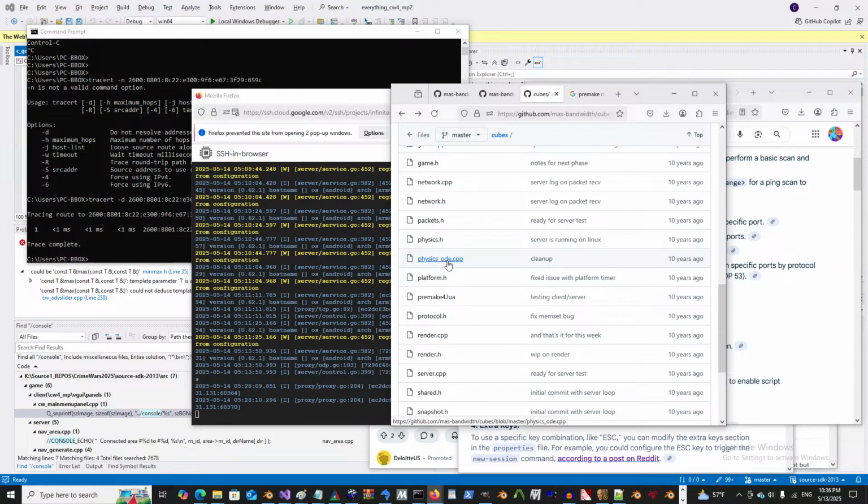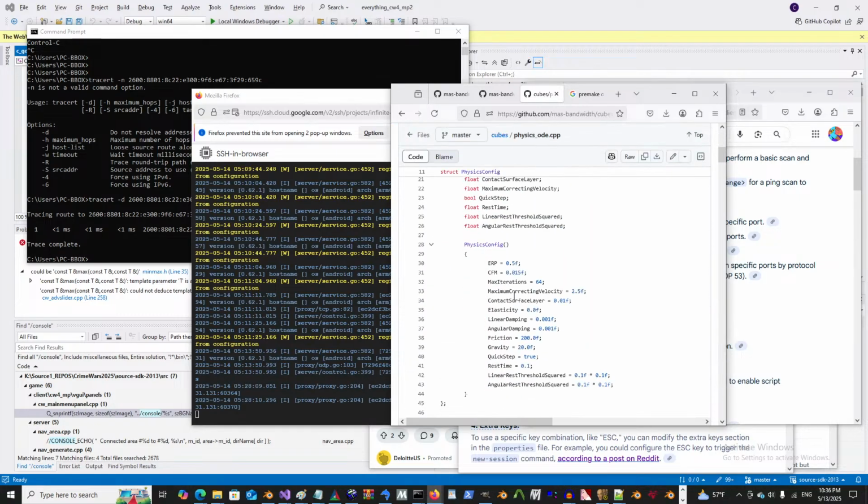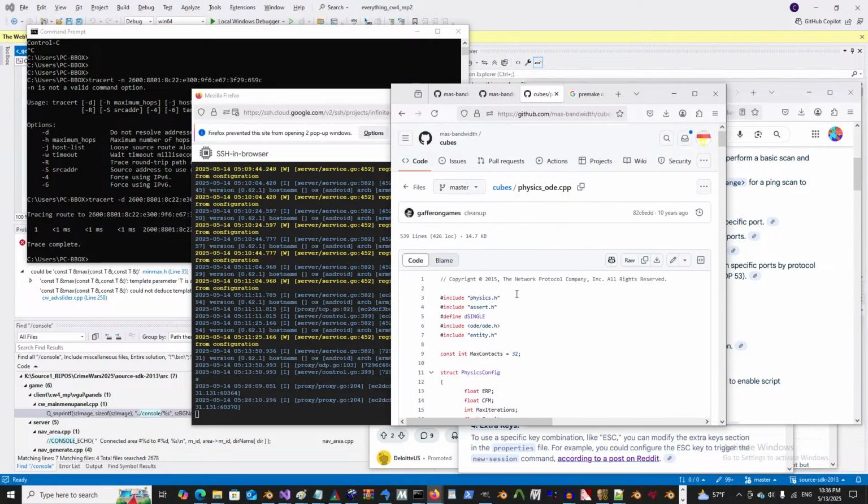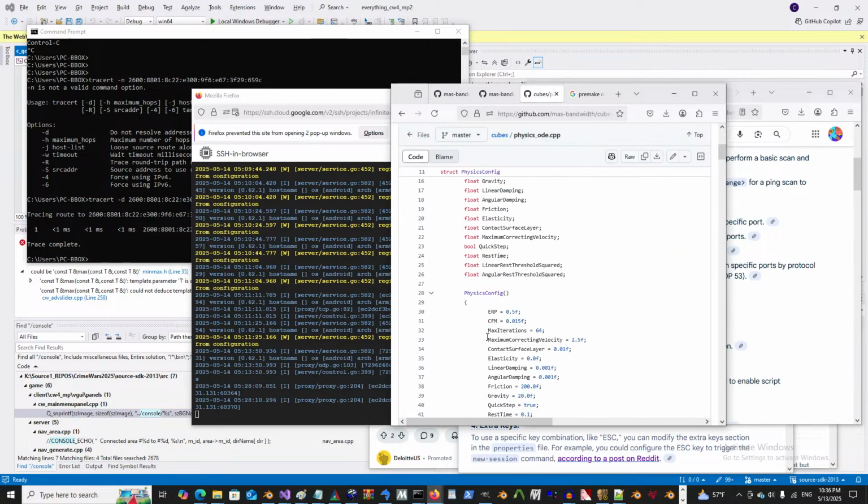Physics, ODE. Yeah, I think this uses a physics engine, doesn't it? Yeah, ODE.